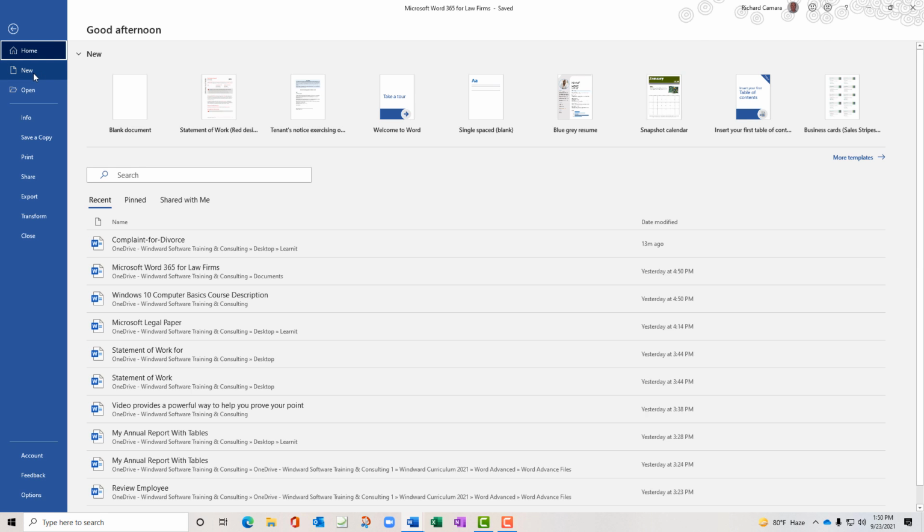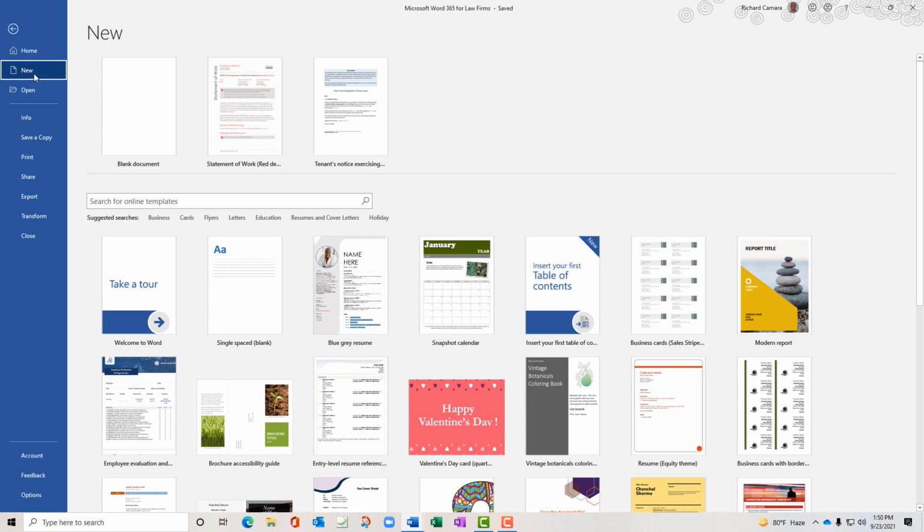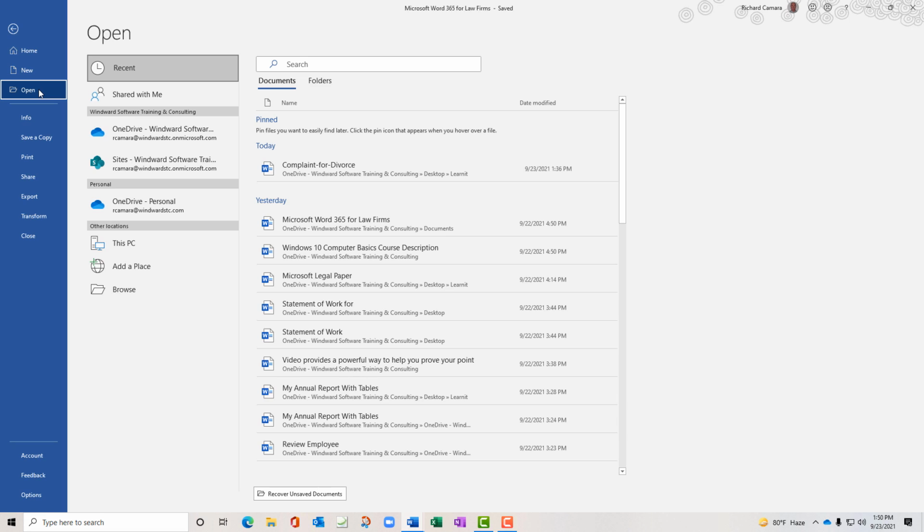If I went to the New command back there, I would see a blank document, some templates I've worked in, and lots of other templates that are available to you. In all the years Microsoft's had Word, you go to File and New to find all of your templates. You'll see the Open commands, which show recent documents and places where you want to open files from, like your OneDrives and your SharePoint sites.